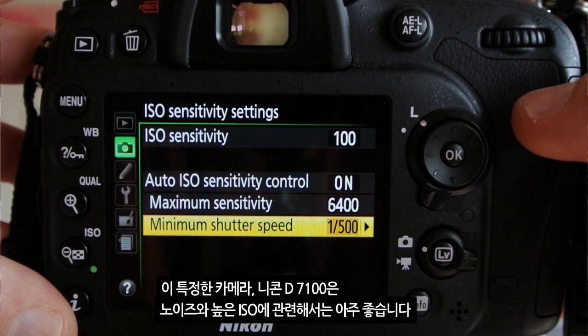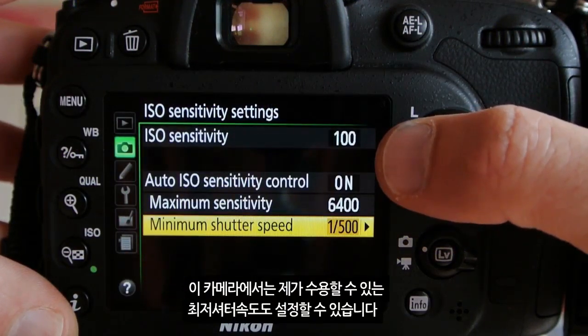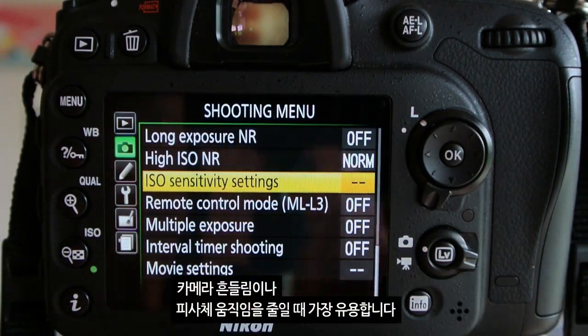This particular camera, Nikon D7100, is very good when it comes to noise at higher ISOs, so I'll set it to 6400. If yours is an older model or you hate the thought of any noise in your images, try 800. Having said that, if you have an old model camera, it may not even have auto ISO, as it's quite a new feature. On this camera I can also set the slowest shutter speed that I'm prepared to accept, but that's most useful when using aperture priority mode with auto ISO in order to reduce camera shake or subject movement. It's not really relevant at the moment because I'm going to be using manual mode, and so I'll be setting the aperture and shutter speed myself.